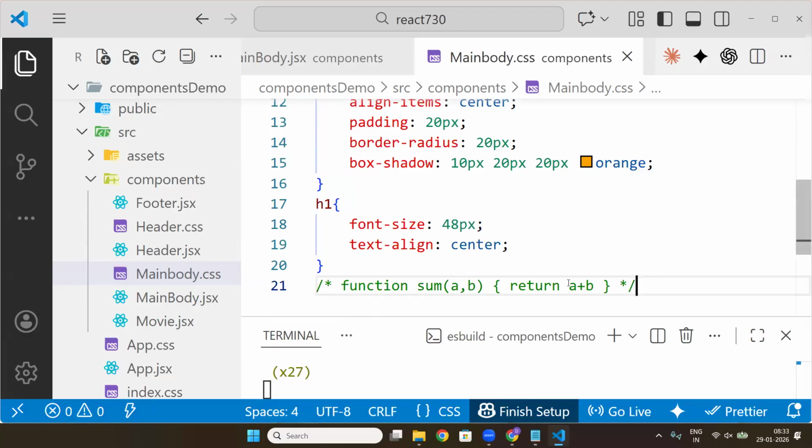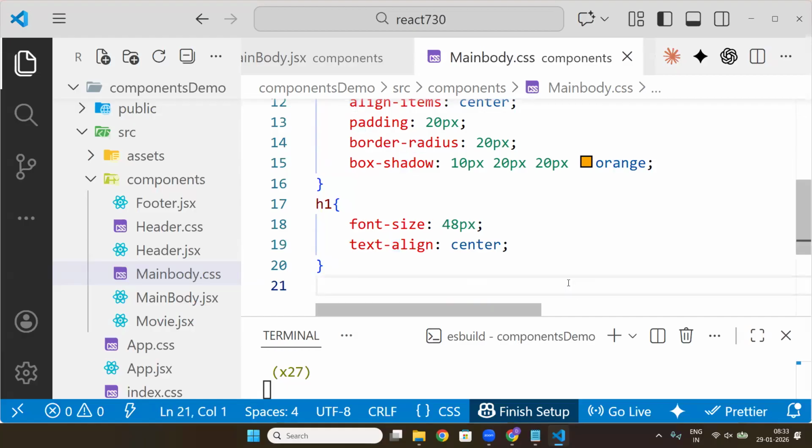Same way, components are functions here. All you have to do is just send different values.